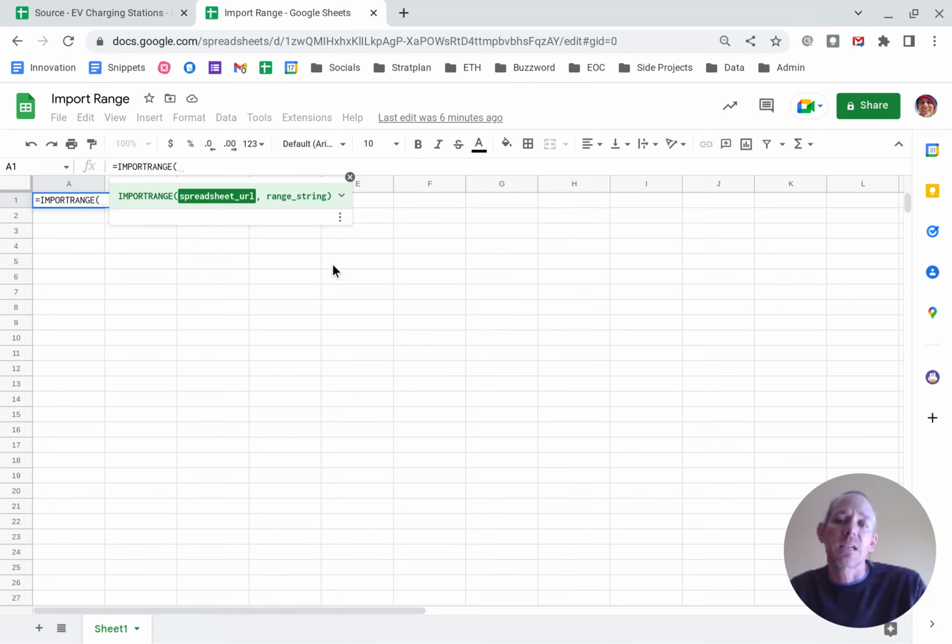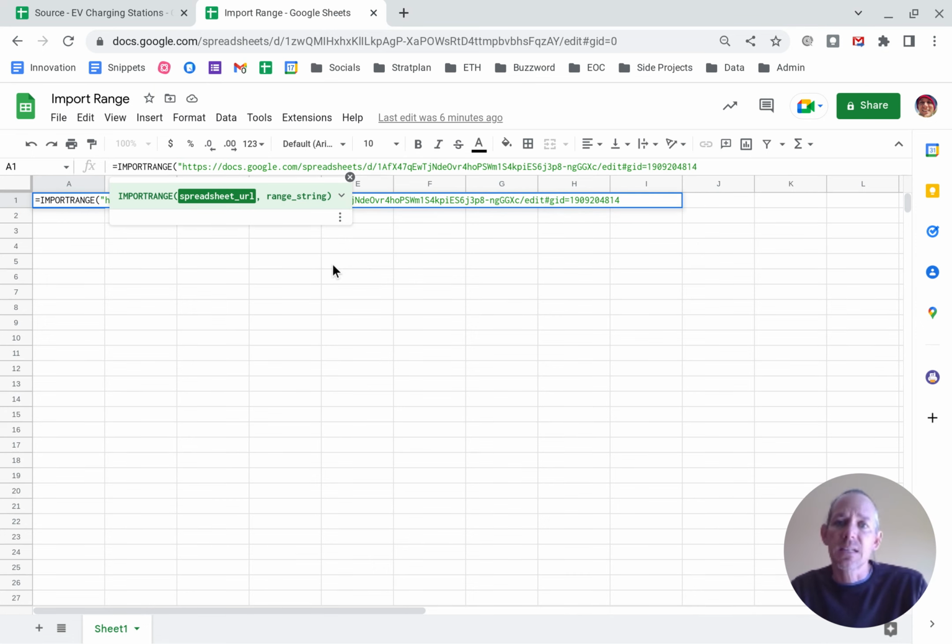So in this case, inside the parentheses, I want to type a quotation, and then I just want to paste that address that we grabbed, right? So that's the URL from the source sheet. Then I want to type a comma. That way I can start telling it now what that range is I want to grab.